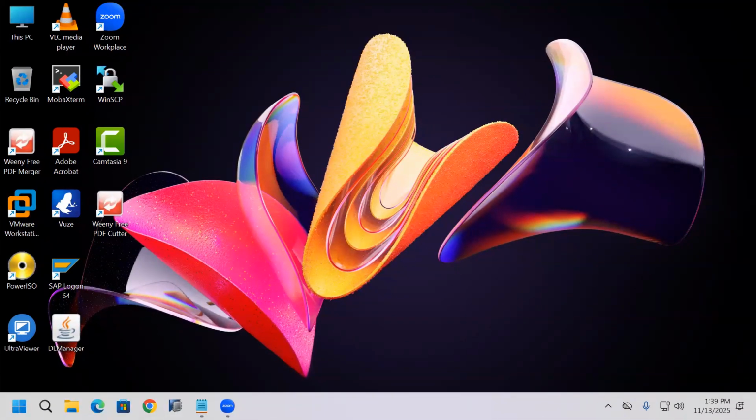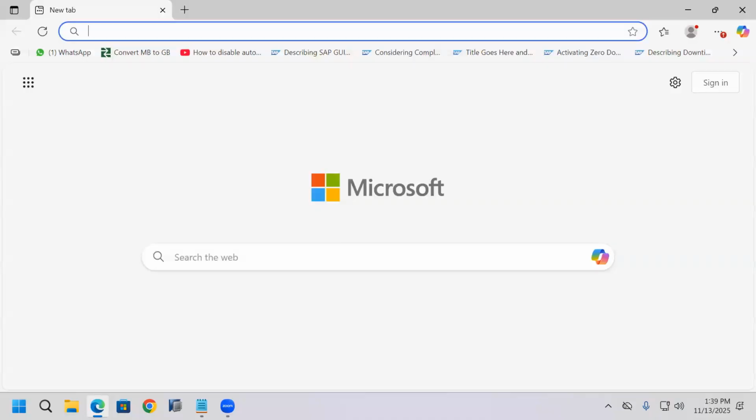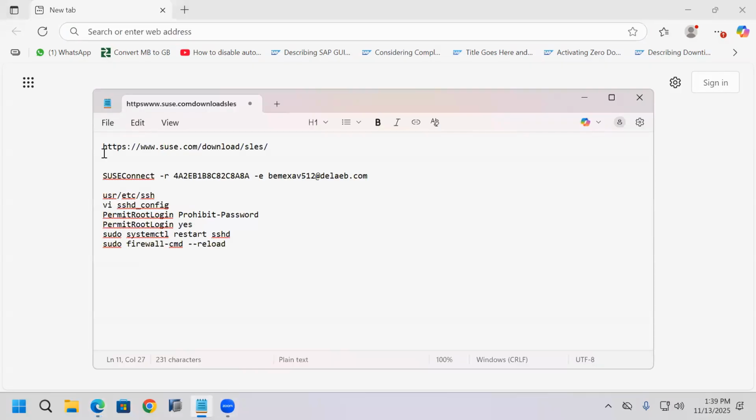In this video, I explain how to install SUSE Linux operating system in VMware Workstation. First of all, open a browser, any browser you wish, and go to the website. For example, here is their website.